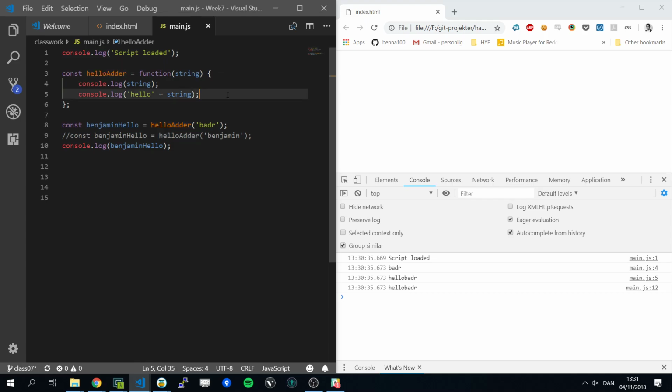I think it's just console log, because console log is a return. Yes, but I'm asking, sorry, now this is just a very specific question. What does hello adder return? Do any of you see any return inside of the hello adder? Yeah, console log is a return.